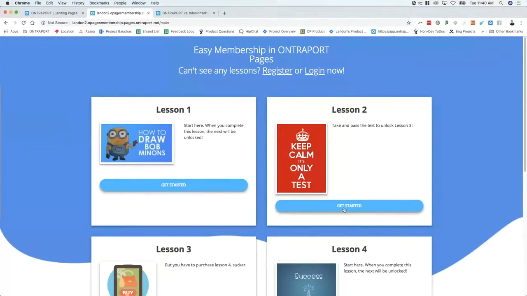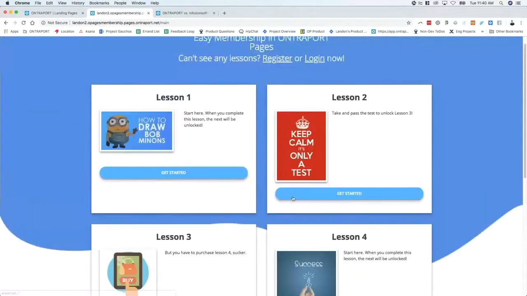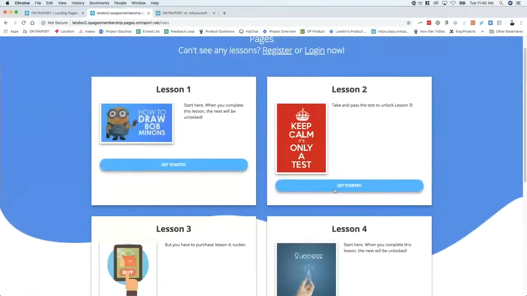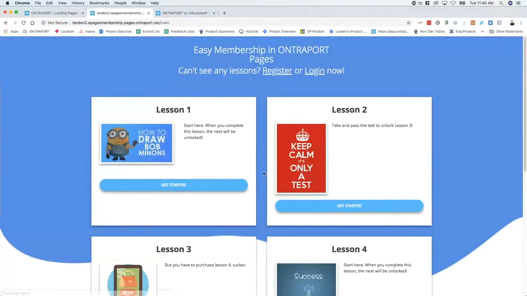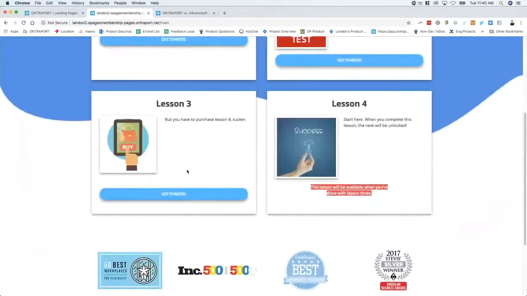And then, instead of making lesson pages for each of the rest of these, I just got a little bit silly and made a test here. So 7 minus 2 is 5. If you put the wrong number in here, it won't let you pass. But if you put the right number in, it will. And then lesson 3 becomes unlocked.